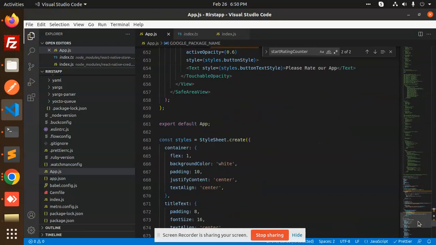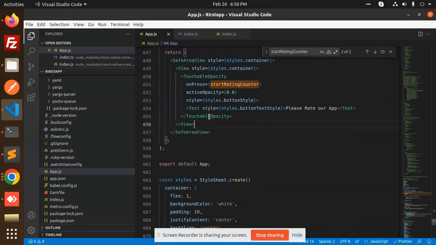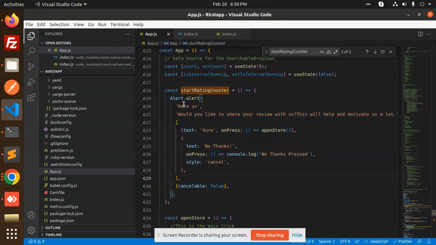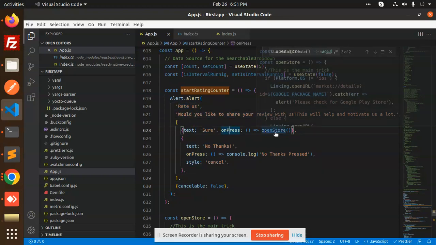First of all, start with the button. Here we have just created the button inside the safe area view, and this is the button part. When I click on this button, the function that is triggered is called star rating count. Here I have just added the alert: rate us, would you like to share with us? If yes, then press, open the store link.